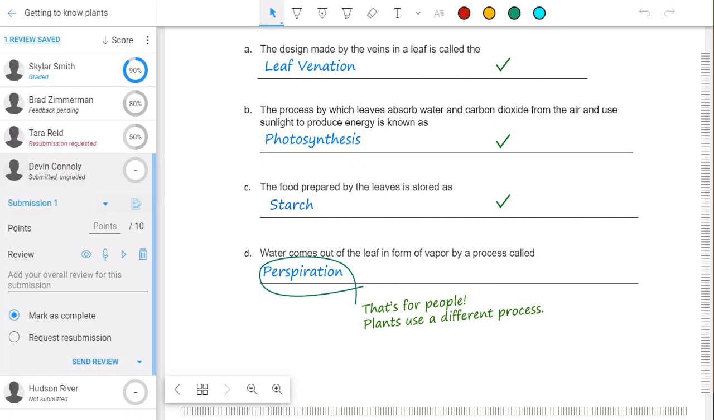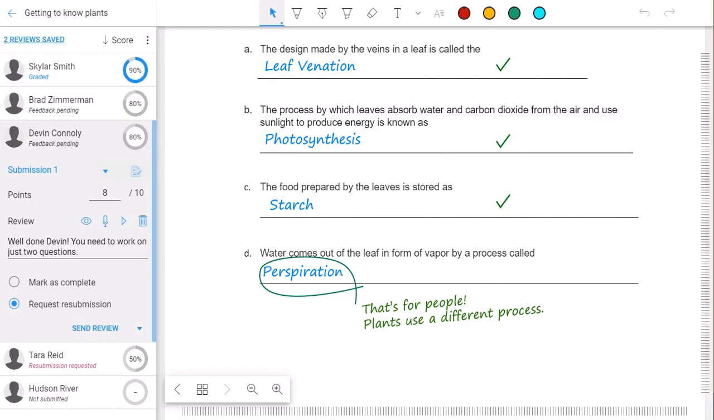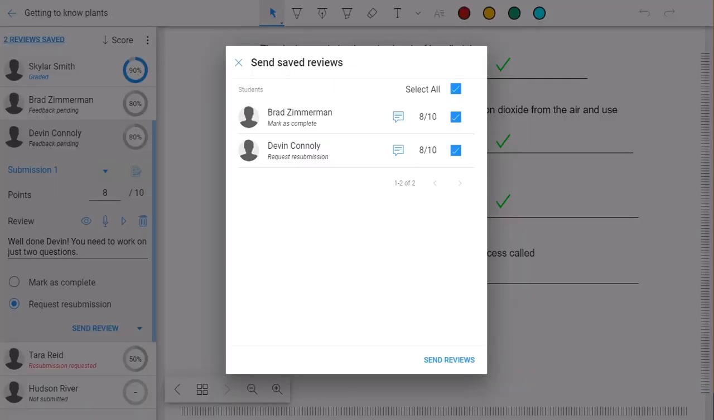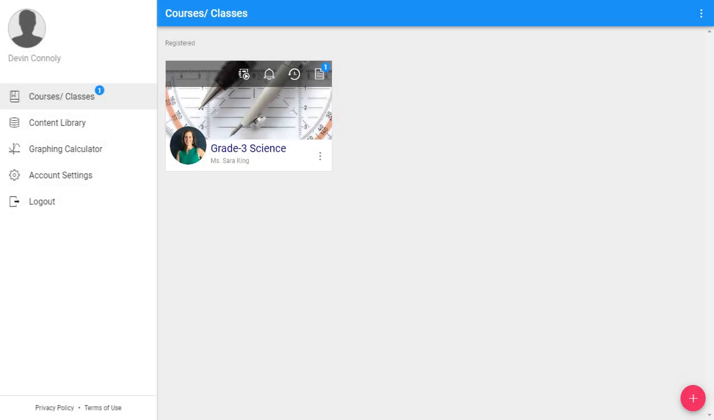Once you are finished reviewing, use the comments box to give your overall feedback on the student's work and also include a point score. You can then mark the submission as complete or ask the student to resubmit if you feel their submission might need some rework. Finally, you can choose to share your review immediately or save it and send it later after you have finished reviewing other submissions. Click the Save Reviews field to see all the saved reviews and then share them with the respective students.